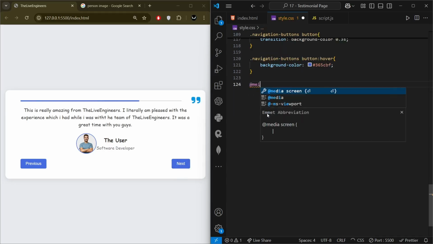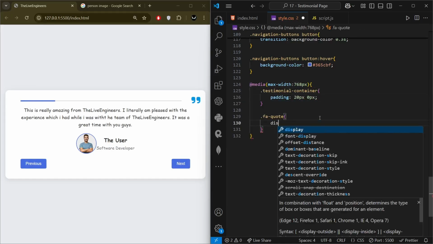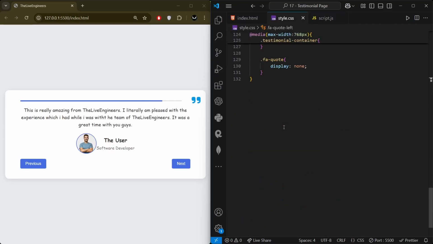Next, let's create this media query. It is not necessary to create, but let me create just in case we need it anywhere. Now we are all done with the styling. Let's begin with the scripting of this page.